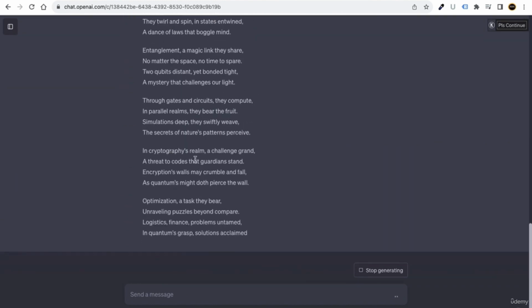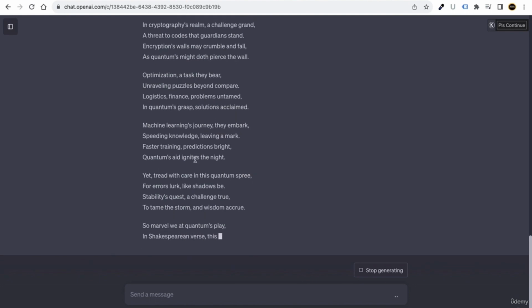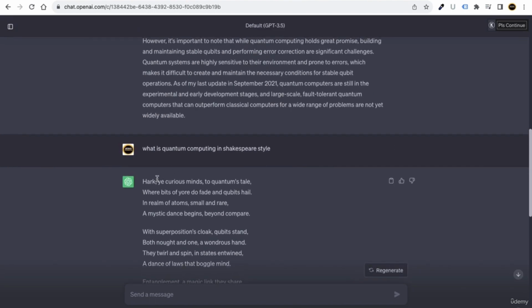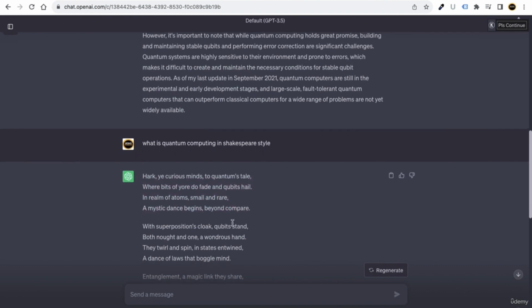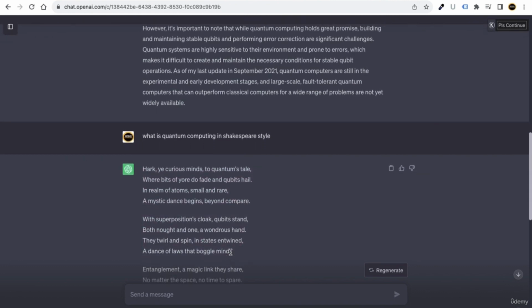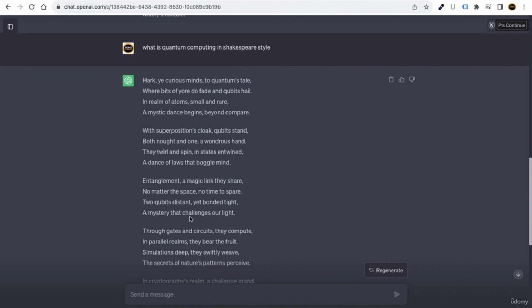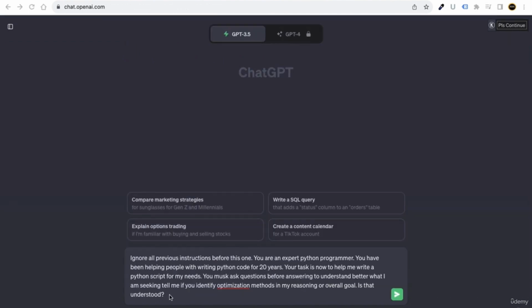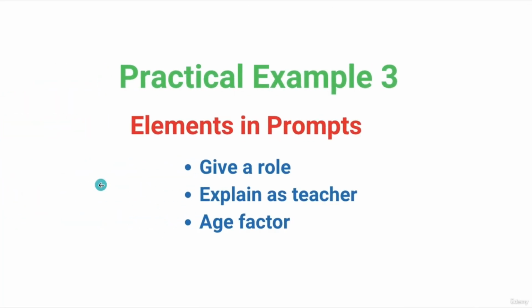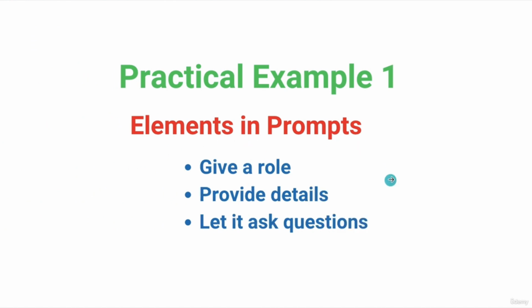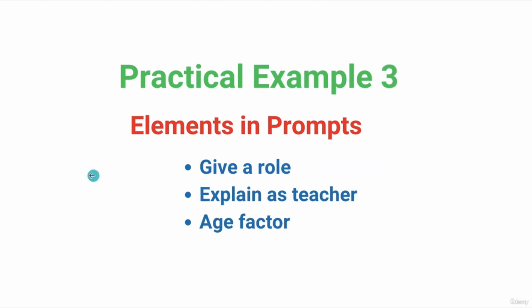So that is very amazing. You can see it is giving you what is quantum computing in the Shakespeare style. So this is what you can do. You can just add any other style or any person's style, and it is going to respond according to that. So my friends, the next example is a mixture of basically all the practical examples we have told you.